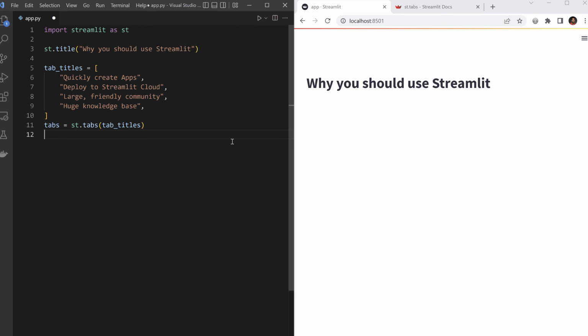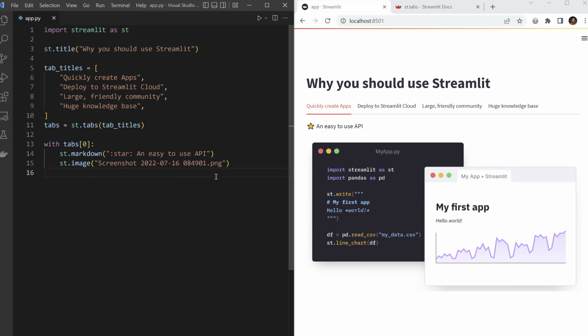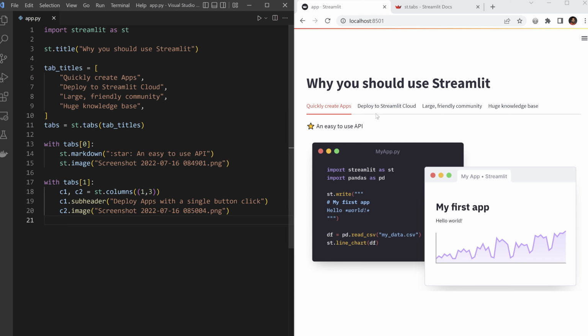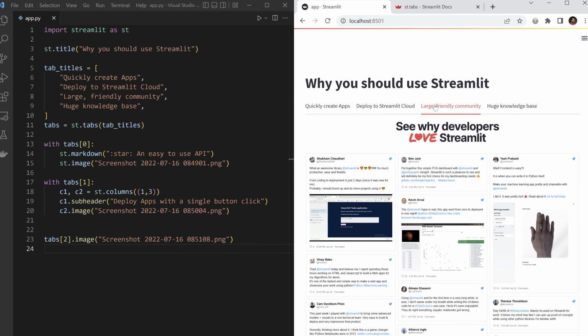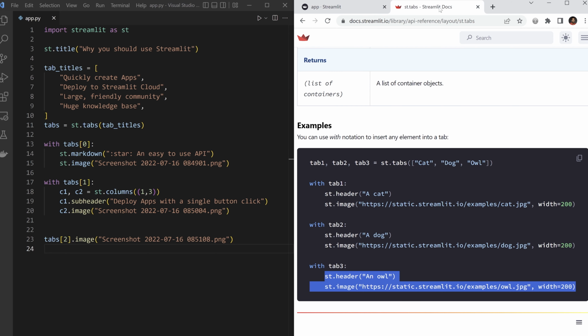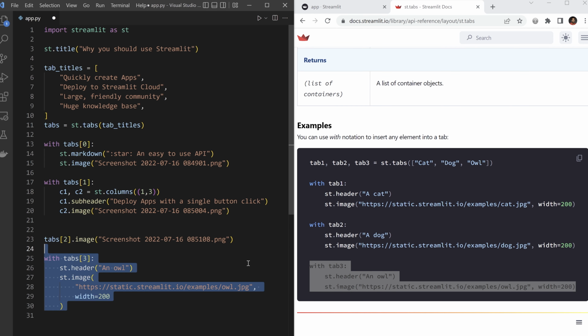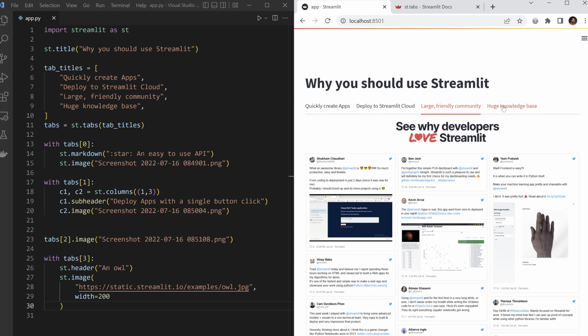Tabs work like columns and containers. You create a list of tabs, you call your Streamlit widgets under the tab context manager to populate them, call the Streamlit method directly on the tab object, or open a new tab in your browser and copy-paste the code from the documentation into your script. You can create an infinite number of tabs. Streamlit apparently doesn't keep tab of them.